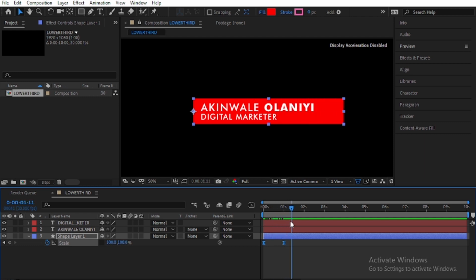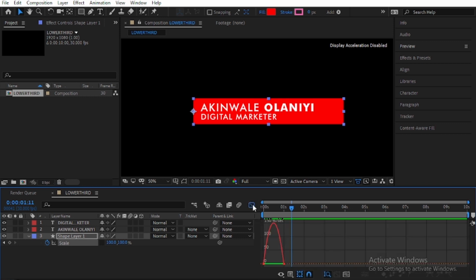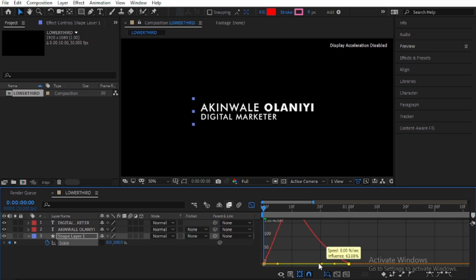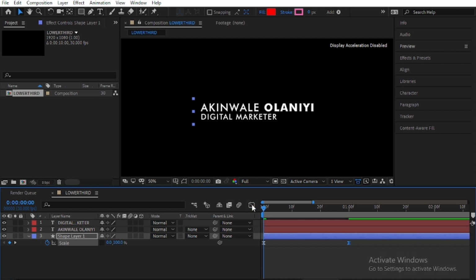But I still want to further work on the behavior of how that rectangle is coming in. The shape is coming in. We can do that by going to the graph. What I want to do here is to highlight this from this side of the graph, then drag this backward this way a little. I think it's okay that way.